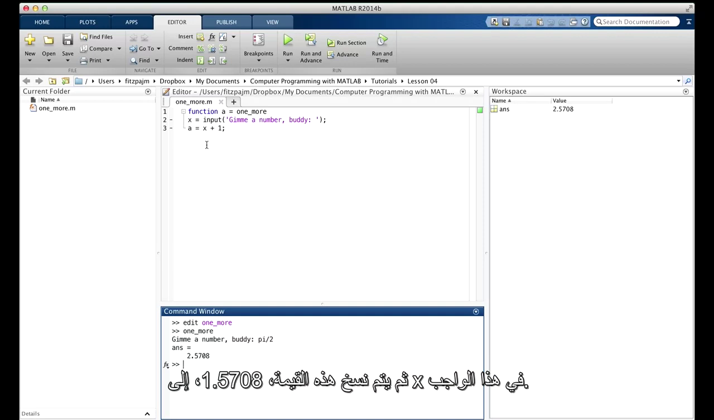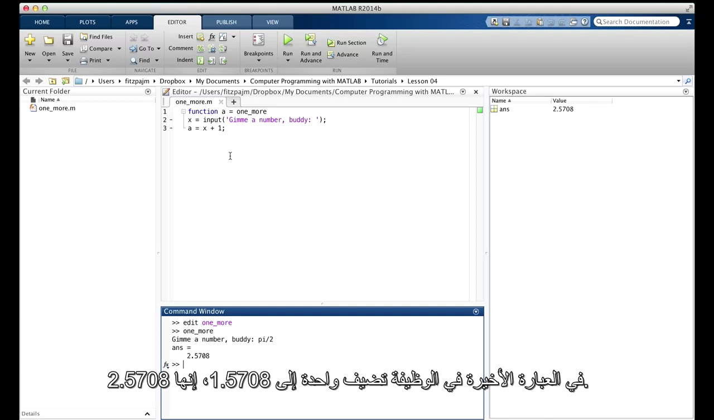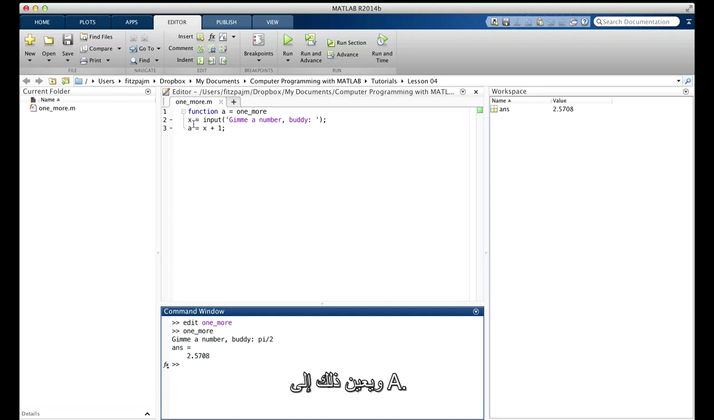Then the last statement in the function adds 1 to 1.5708, gets 2.5708, and assigns that to A. Finally, one more returns with the value inside A that's 2.5708, which is one more than the user typed in, hence the very clever name, one more.